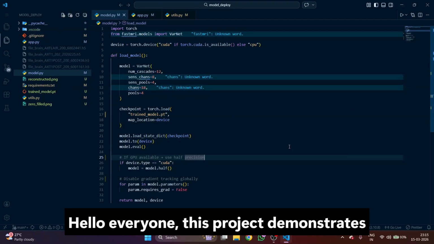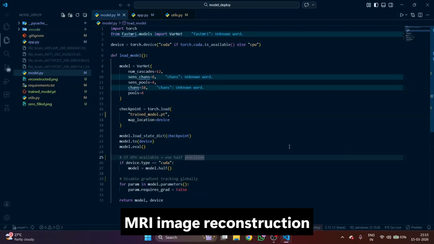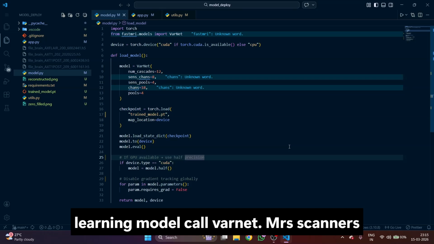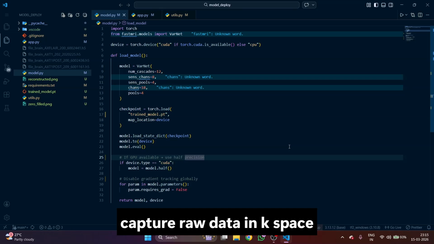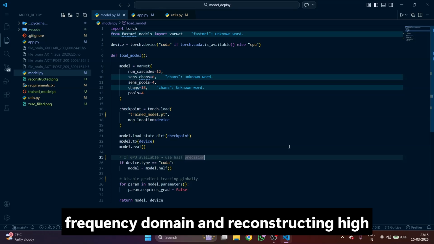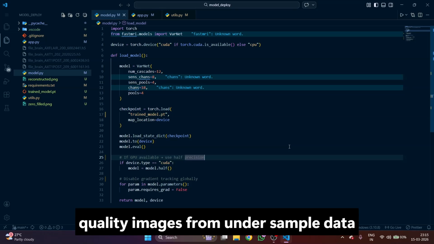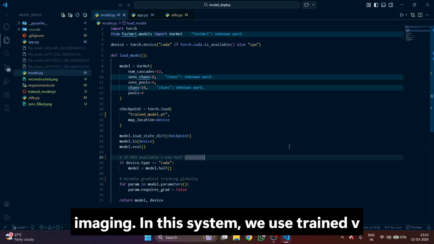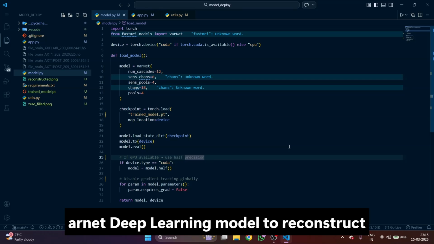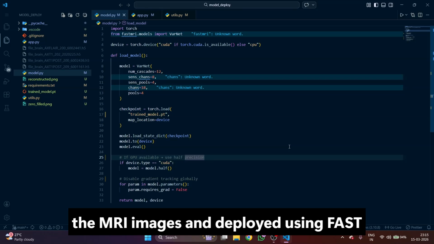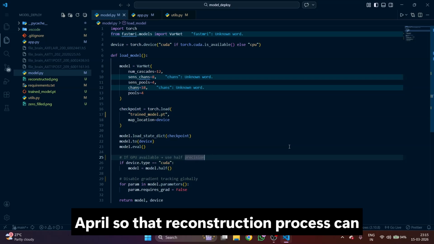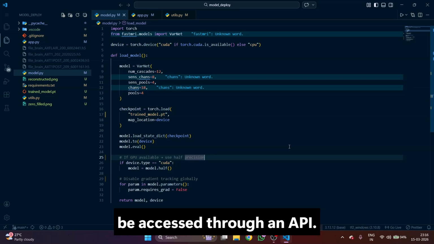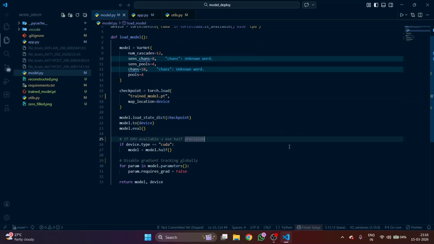Hello everyone, this project demonstrates MRI image reconstruction using a deep learning model called VarNet. MRI scanners capture raw data in k-space, the frequency domain, and reconstructing high quality images from undersampled data is a challenging task in medical imaging. In this system, we use a trained VarNet deep learning model to reconstruct the MRI images and deploy it using FastAPI so that the reconstruction process can be accessed through an API.